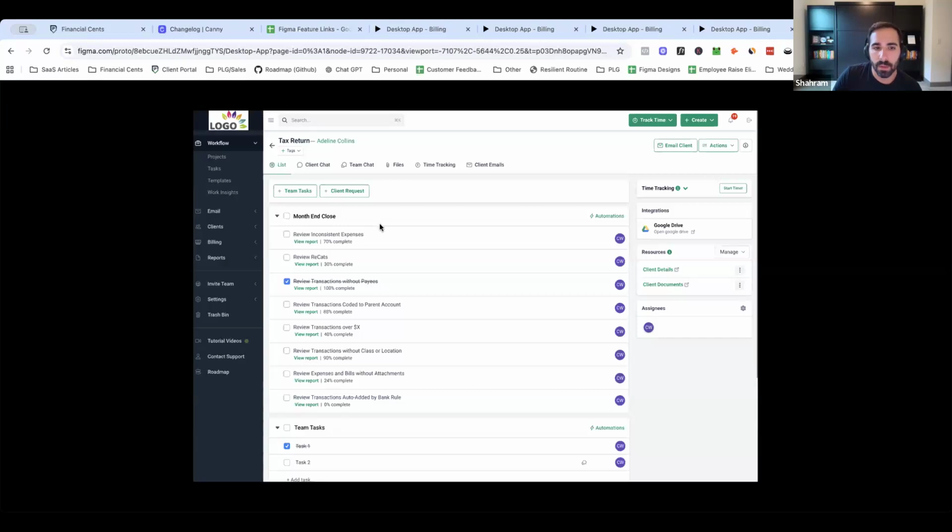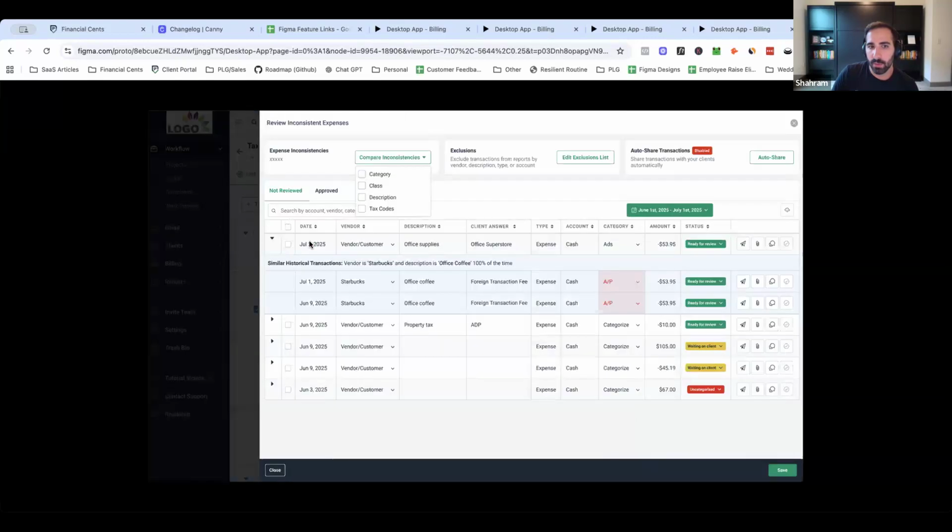So for example, let's say you want to review inconsistent expenses. You'll be able to click this, that report will slide out. You'll be able to see all the inconsistent expenses. It'll highlight what to look for your team or yourself. You'll be able to make those changes inside of Financial Sense without going into QBO. You can change the vendor, you can change the category, you can change a lot of different items in here.